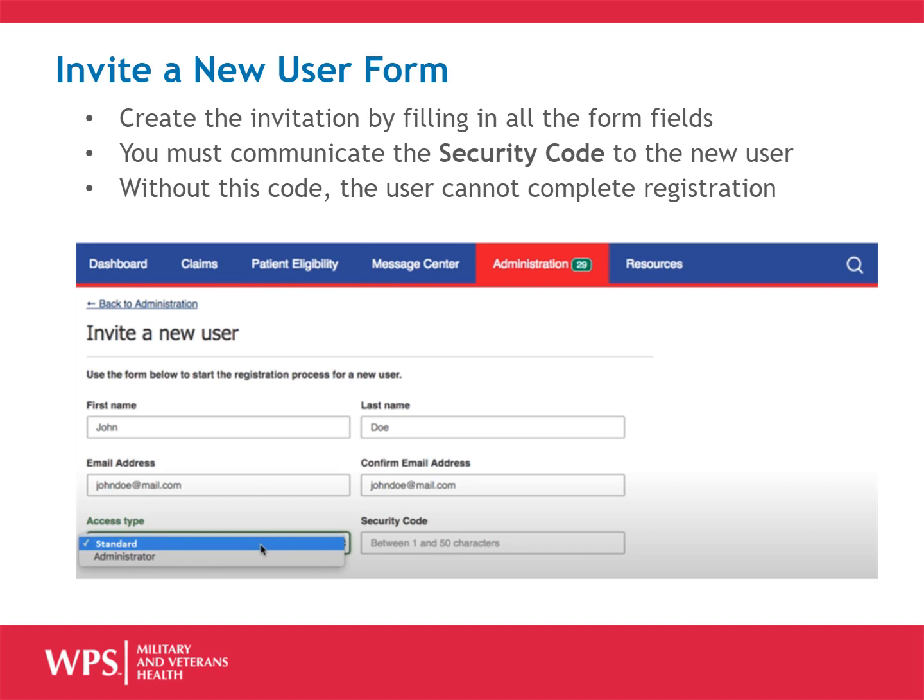Next, you need to select whether you want to invite the new user to have standard or administrator level access. Then assign a security code. This code can be between 1 and 50 characters long. For example, it could be as simple as 1, 2, 3, 4, 5.